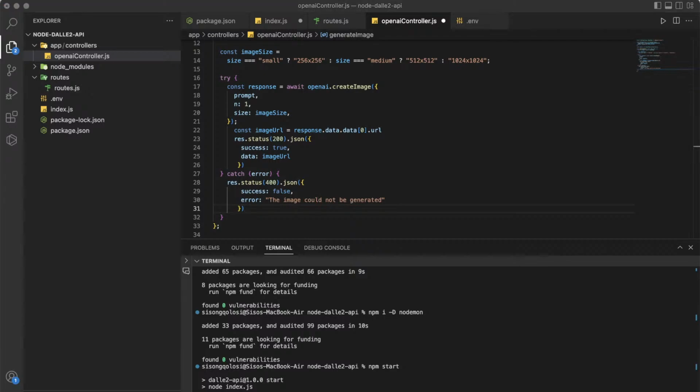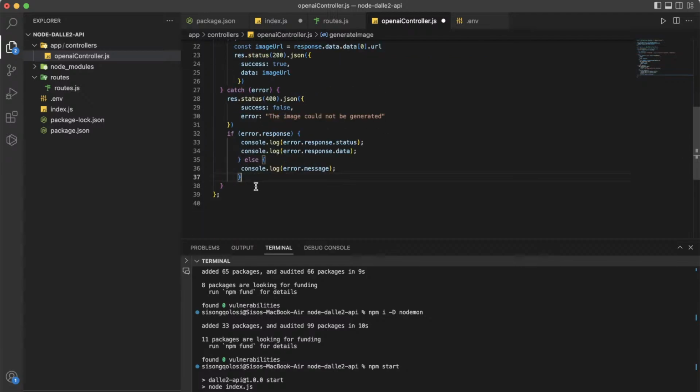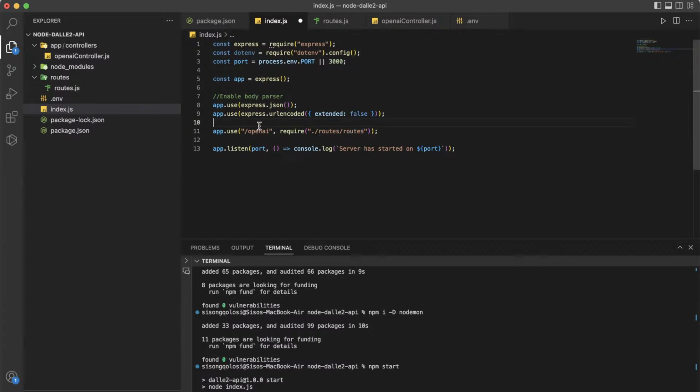And then we also need to know the exact message causing that error. So that's why we have to get this error.response. So just tell them what exactly is happening. It's mainly telling us, because the user will just see image could not be generated. Cool. And then we have to export this module. Nice. So cool. Let's run the server and see if everything is working.